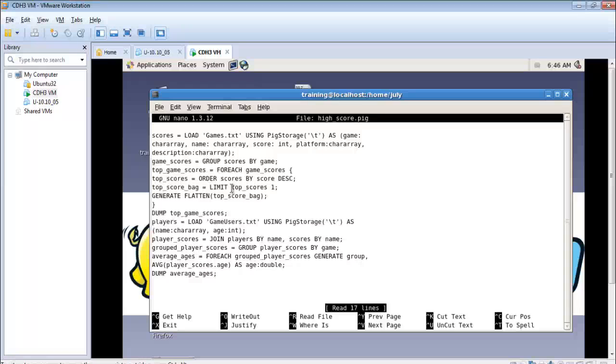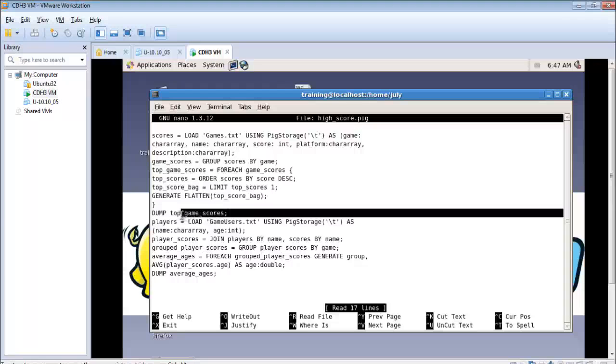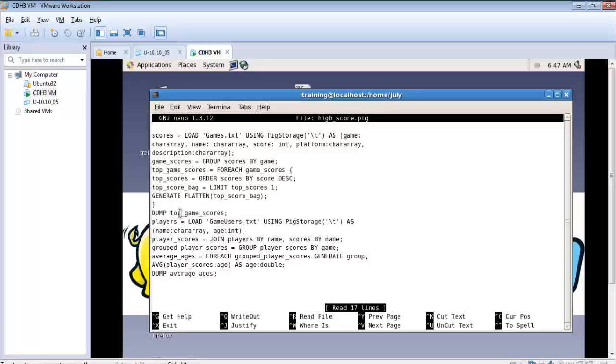So I want to limit that output for each game to the first row. So the top score is in the first row, so I would like to limit that by the first row. That's why I said 1. And then I would flatten that particular relation called top_score_back. Then I dump this relation, and it will show me the highest score in each game, right?